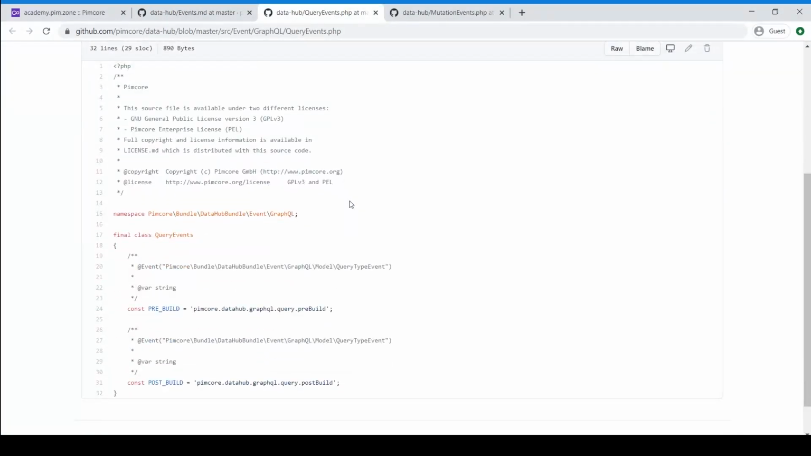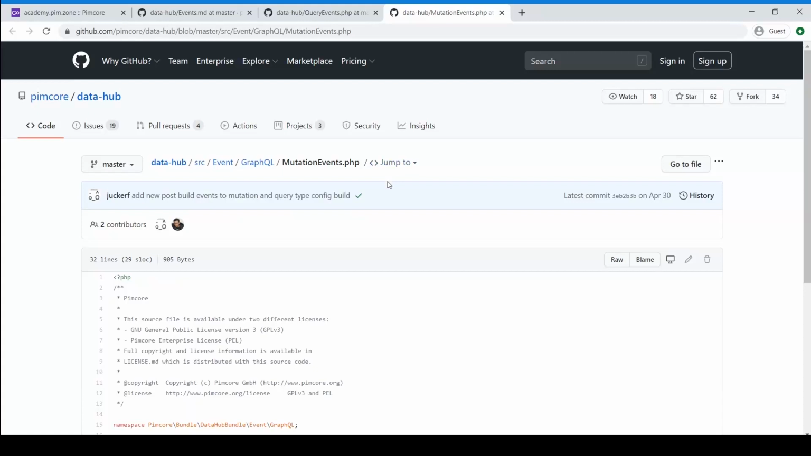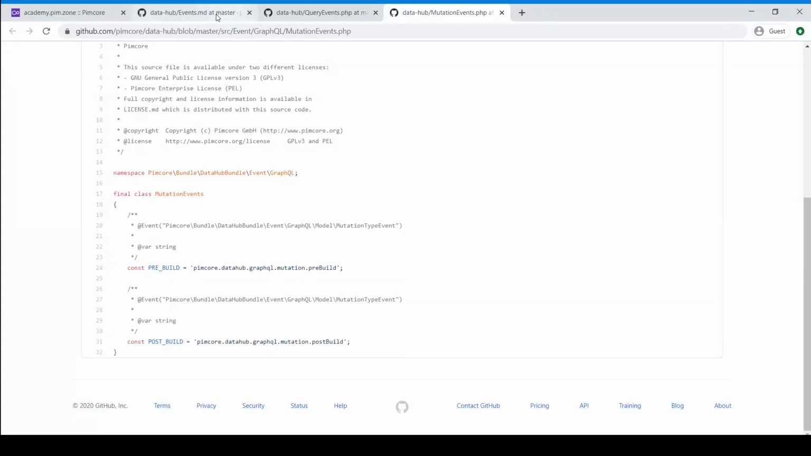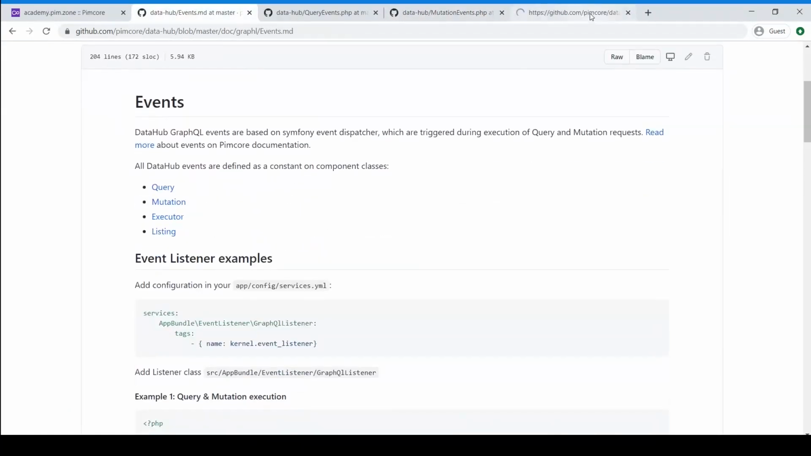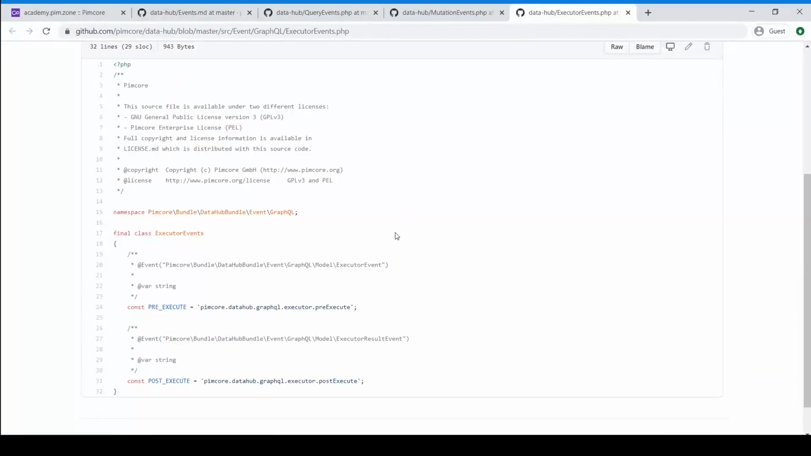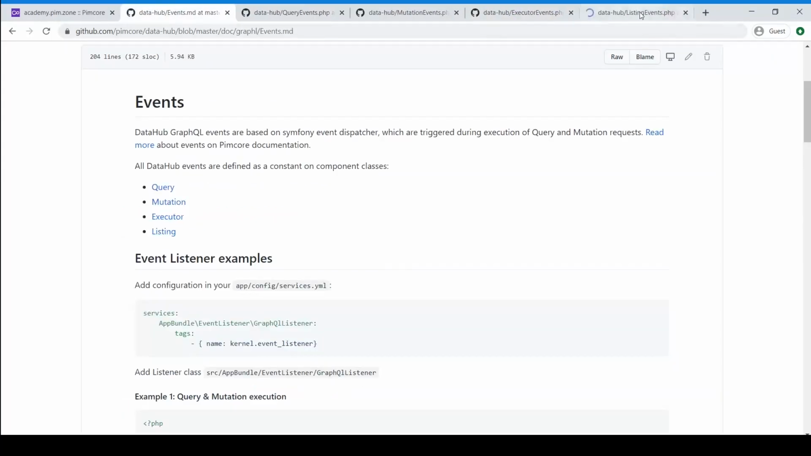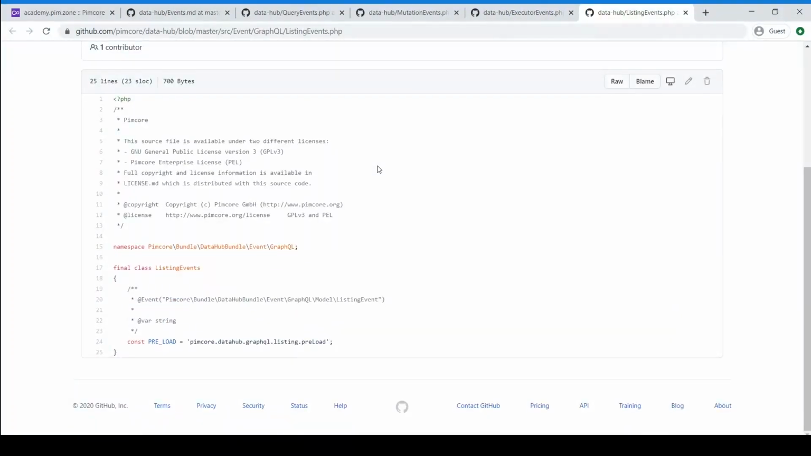So we have pre-build and post-build query events. We have pre-build and post-build mutation events. And we have executor events, which are fired before and after a query is executed. And we have the preload listing event, which is fired before the listing is returned in the API response. With the help of an event listener or event subscriber, you can hook in your custom functionality.